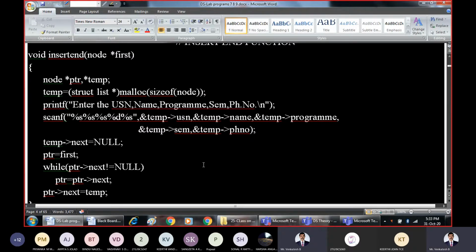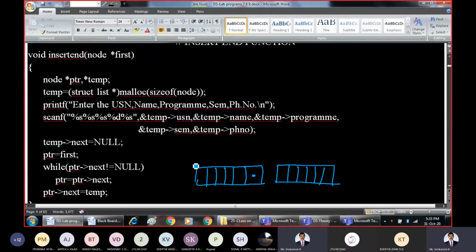I will write those two nodes first as they are. Node 1, 2, 3, 4, 5 and 6. Next node 1, 2, 3, 4, 5 and 6. So first is pointing here, as usual we know that. First pointer is pointing here. What should I write here? 002. USN 001. Please remember this is node 1 now. Node 2. The same I am writing it.